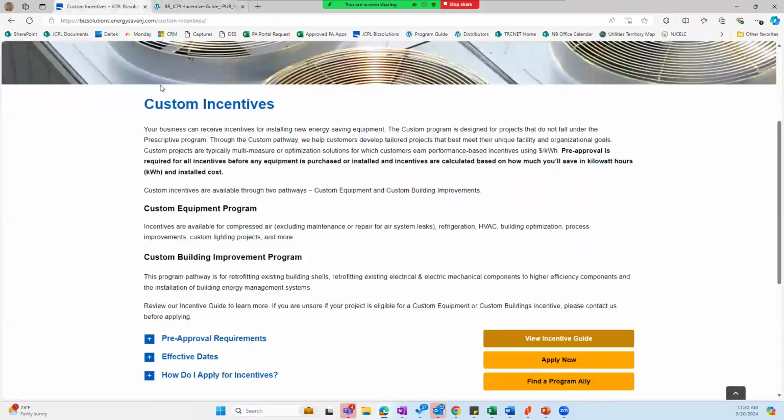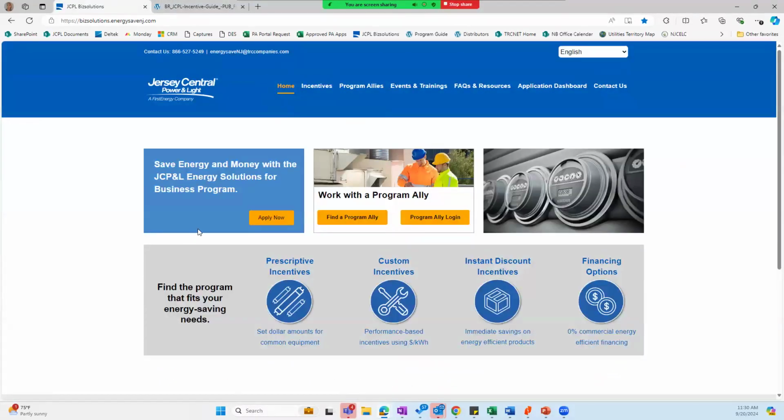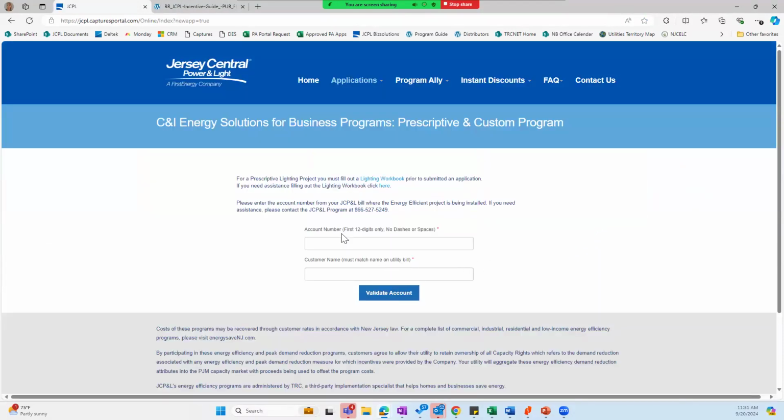Now, please note, customers can submit applications on their own directly via this website. I know in many industrial and manufacturing industries, the customer is also the engineer and does have the ability to do so. So you can go here directly to apply now. We encourage you to have a copy of your utility bill on hand because in addition to the account number, we do need the customer name and it must match the name on the utility bill, which sometimes may be different as to how you're doing business.